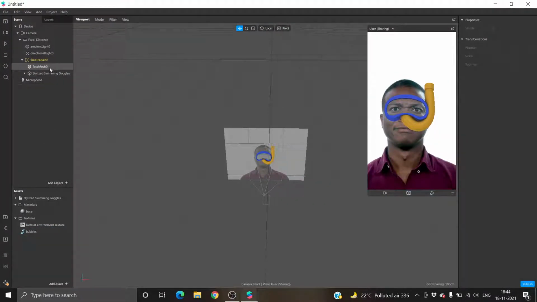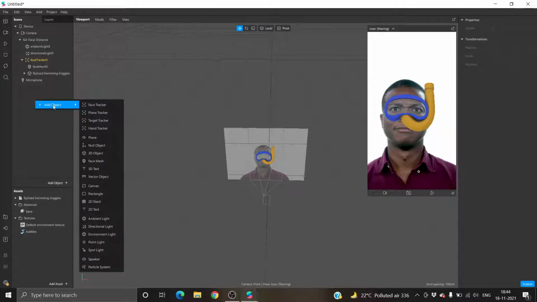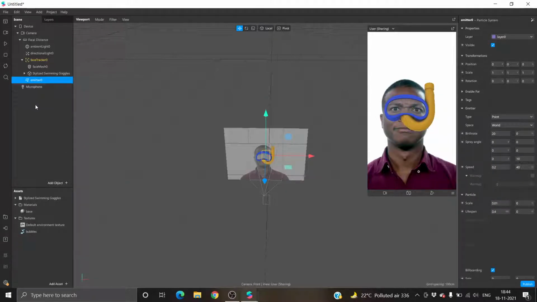For adding the bubbles, I want to add the bubbles. Okay, let's do one thing. I'll add it right away. So I'll add an object and I'll select particle system. So I have this emitter, and under this emitter I want to add my bubbles.